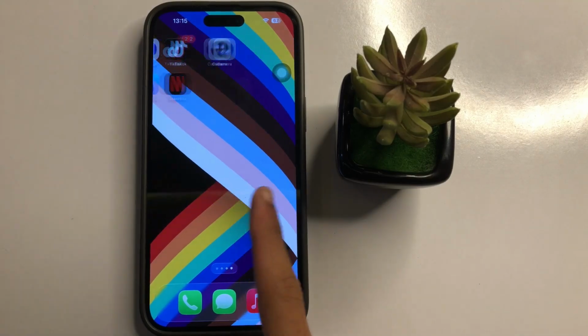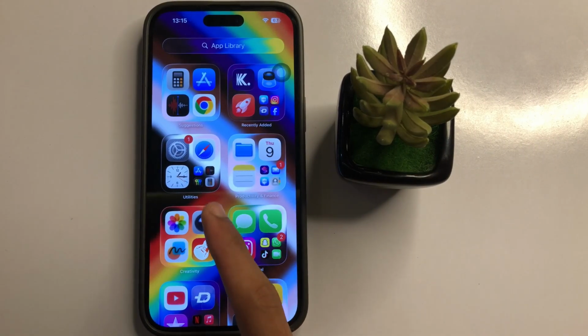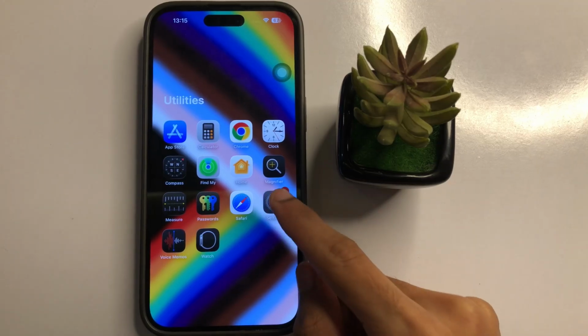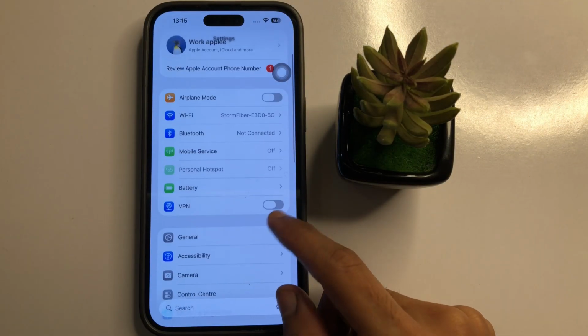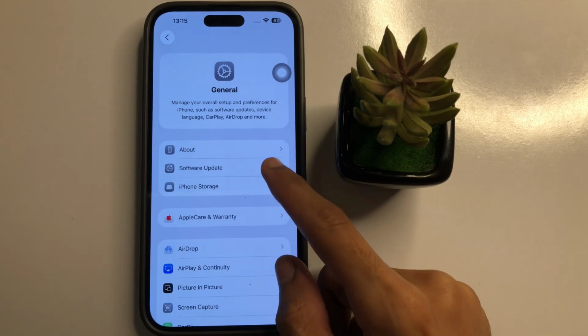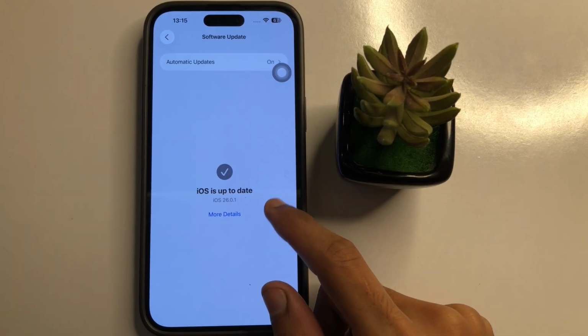First of all, go to app library. Now here click on utilities folder. Now here click on settings app. Now in settings, scroll down, click on general. Now here click on software update. Make sure your software update is latest iOS 26.